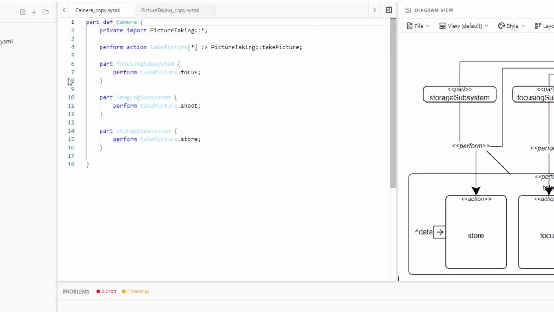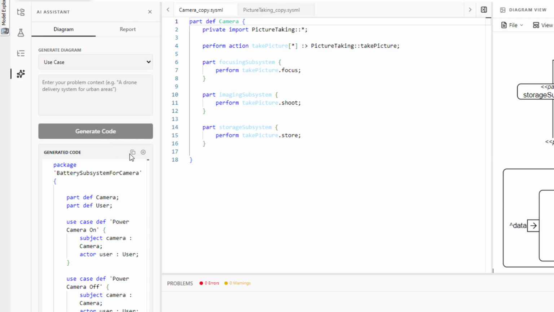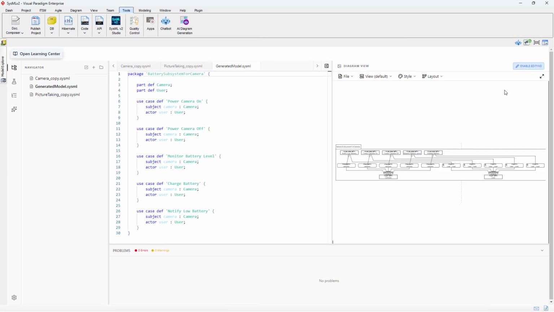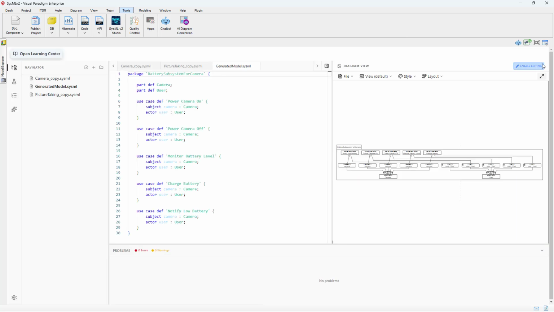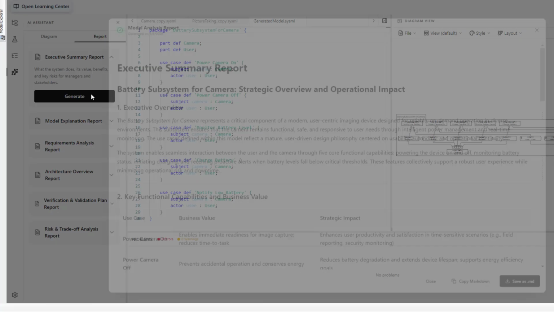The AI assistant can generate complete SysML files for specific diagram types, saving you time and ensuring your models follow correct SysML v2 syntax and structure. This is especially useful when starting new projects, exploring design alternatives, or quickly producing consistent model templates. It can also produce different kinds of reports according to your models into Markdown format.